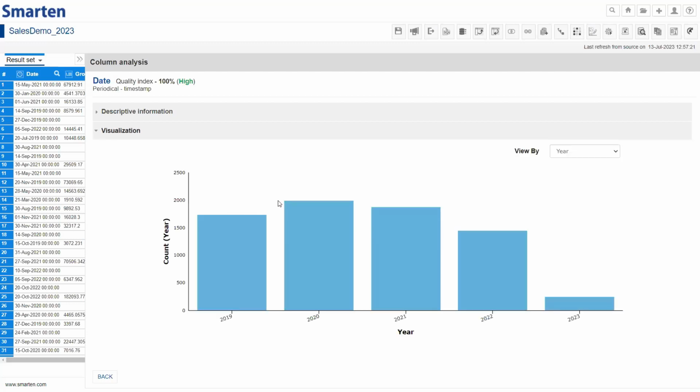It shows us the count of records by year by default. So here, 2020 had the highest number of orders, which indicates a very high volume of orders in 2020, while 2020 has the lowest, which is the current year, and still the orders are coming.